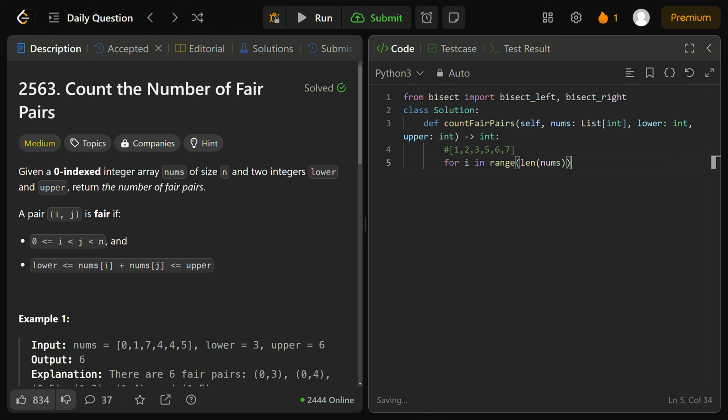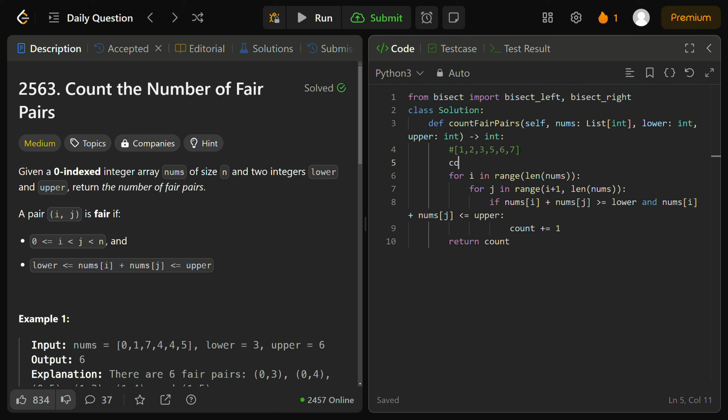Okay, I think I forgot a parenthesis. And then for j in the range of I plus 1, to get that duplicate value, till the length of our input array nums. First of all, we have to have a base case here. If nums at index I plus nums at index j is greater than or equal to lower, and that same value is also less than or equal to upper, then, only then, we can increment our count by 1 and effectively return that count. And sorry, I forgot to instantiate that count. Let me just do that right here.